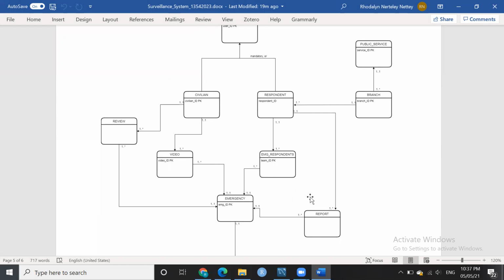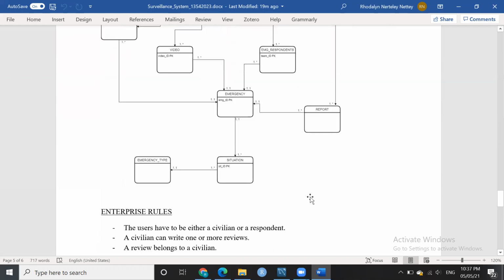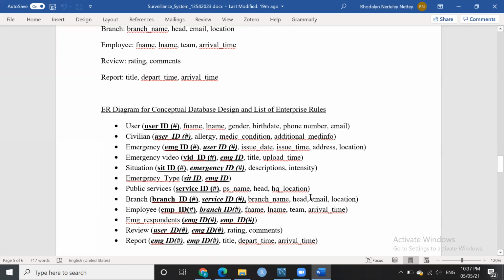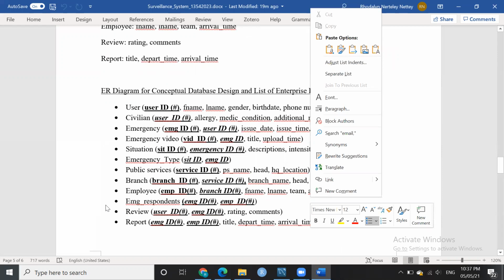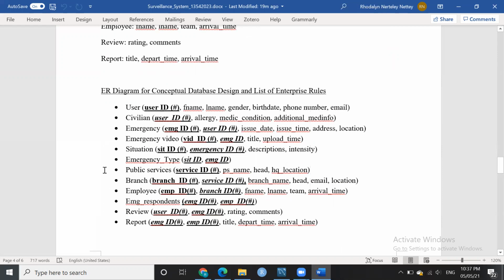So from the ER diagram, I was able to come up with my logical table. We have the user ID, which is the primary key, and the other non-key attributes like first name, last name, birth date, and so on. The civilian references the user ID, so it's a foreign key inside the civilian table, and it has the other non-key attributes.